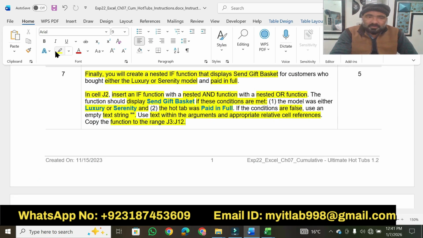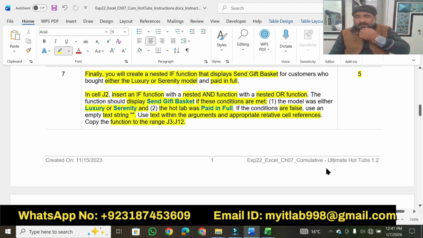After solving question number 7, we have earned 5 marks from there. In question number 7, we have to move towards cell J2, where we have to insert an IF function with a nested AND function and with a nested OR function. After creating all these nested functions, the function should display "Send gift basket" if these conditions are met.